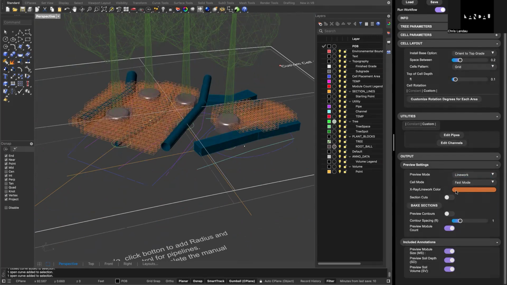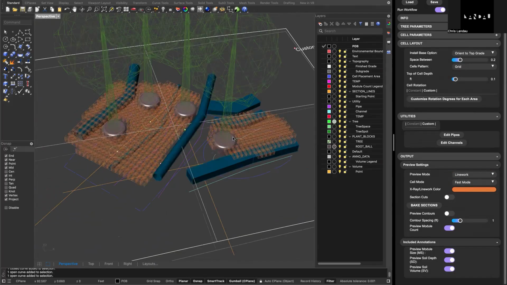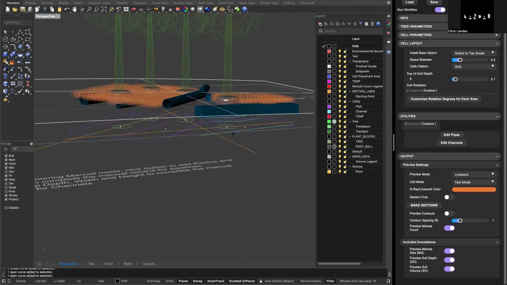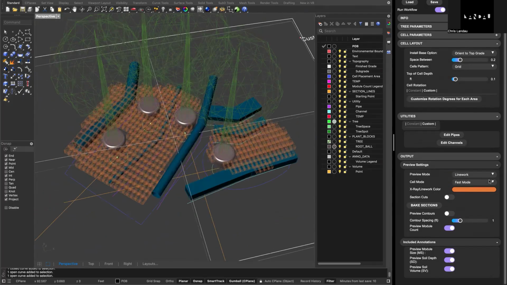We have the ability to adjust the color for our X-ray or line work. Fast mode is only working on the line work for some reason. Well, if you are using it and wanting to use that in this version, you can just do that.